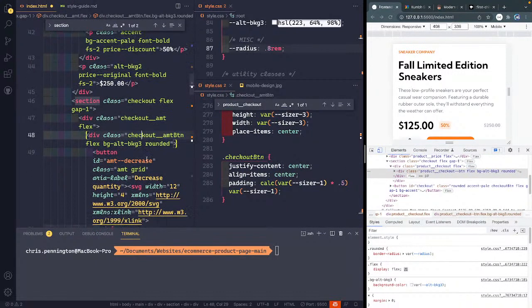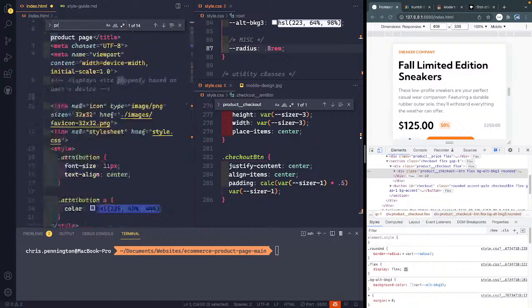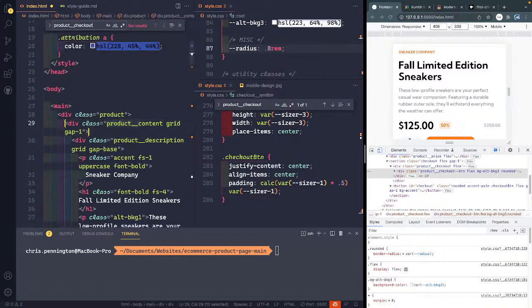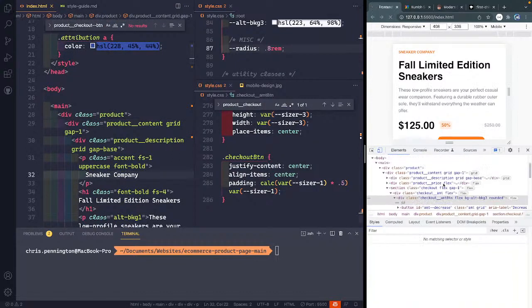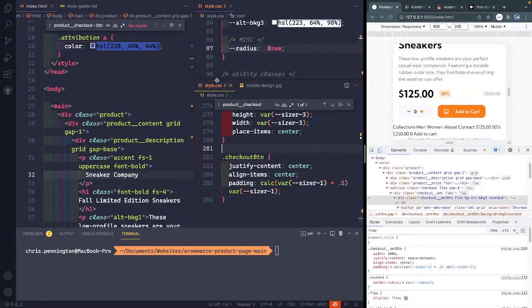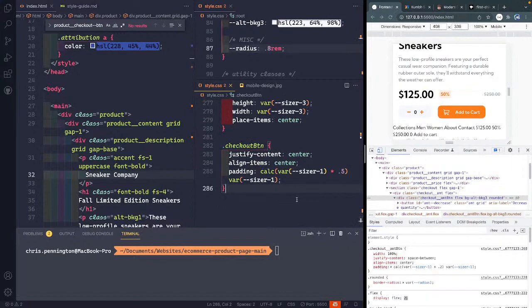So where's the product checkout button? Product checkout, product checkout button. Okay, so it's saying it's there. Did I just not save it? Oh, I didn't save it. Okay. Save your work. Product checkout button. So we got all that set.